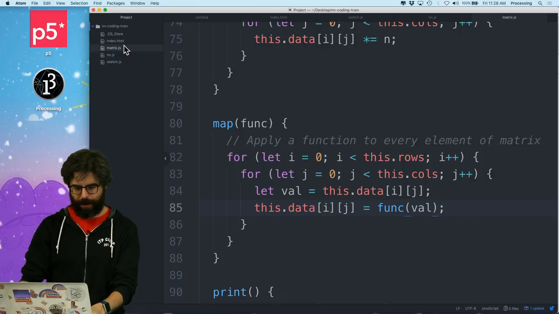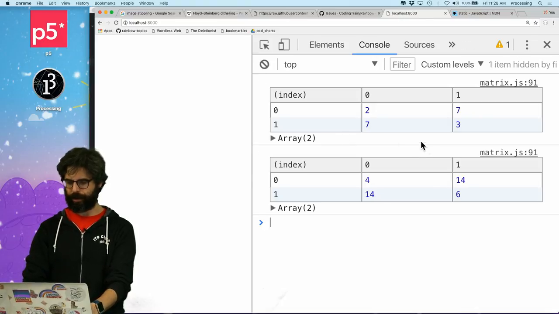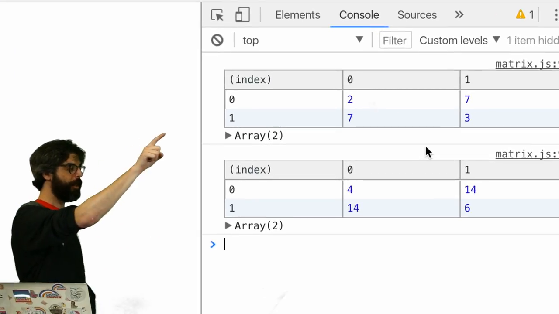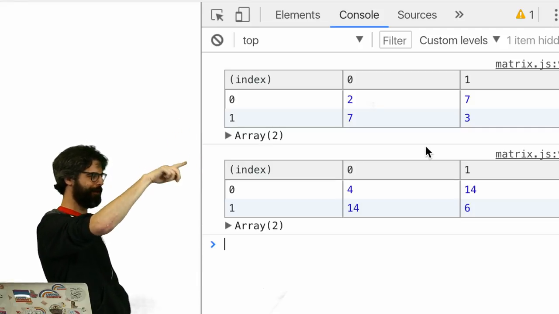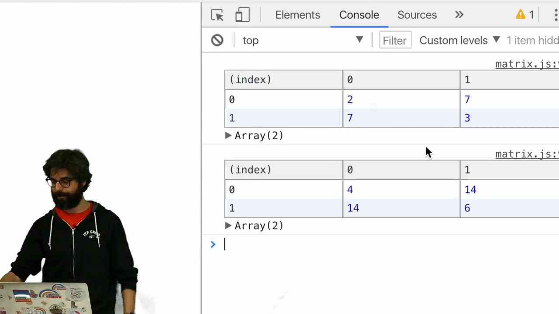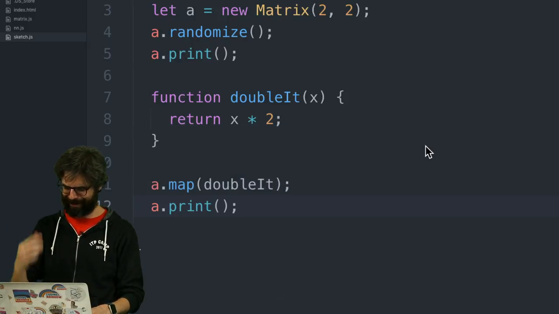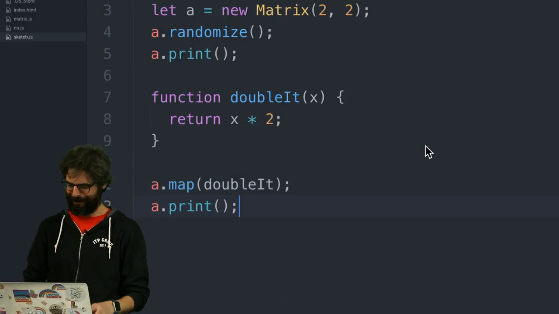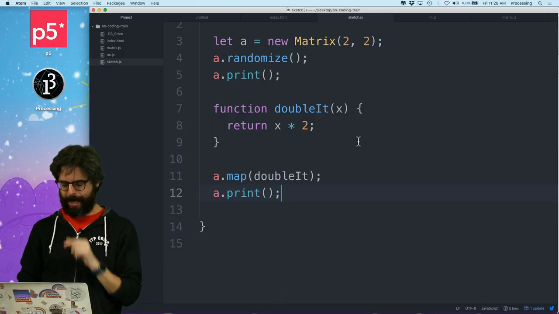So let's go back to here, and if I say a.print now, and I run this, we should see, look at this. Here's a matrix with values 2, 7, 7, 3, whoa, and now I have 4, 14, 14, 6. All the values are doubled. Great. That works. I just need a little reassurance every once in a while in the form of bad, lame sound effects. Okay.